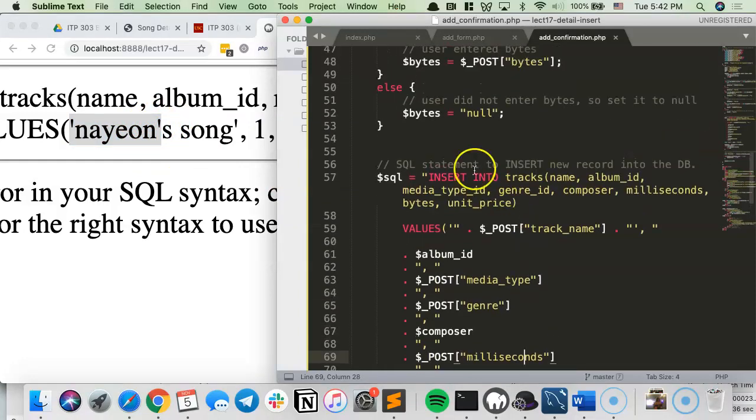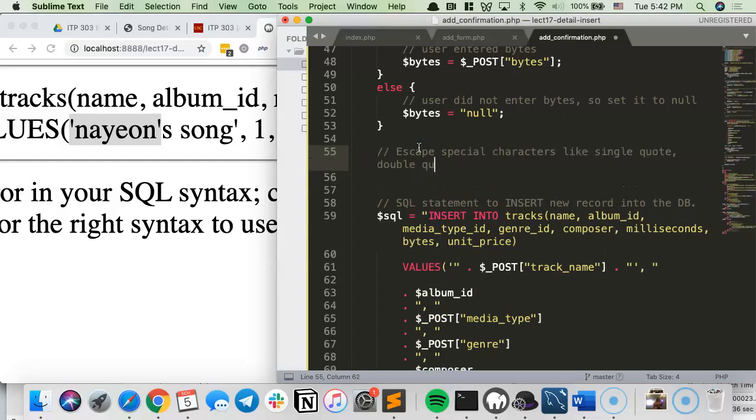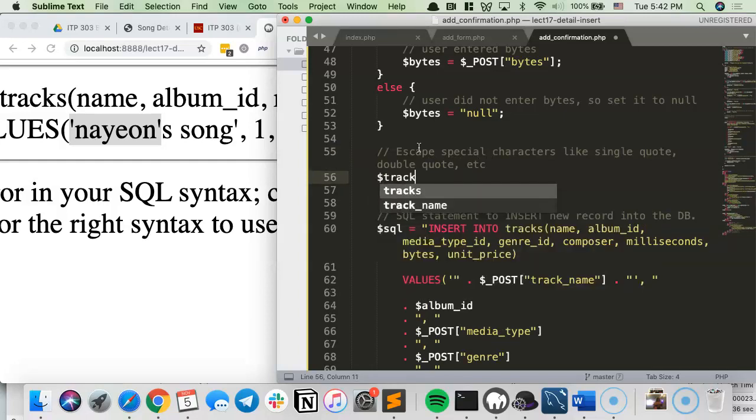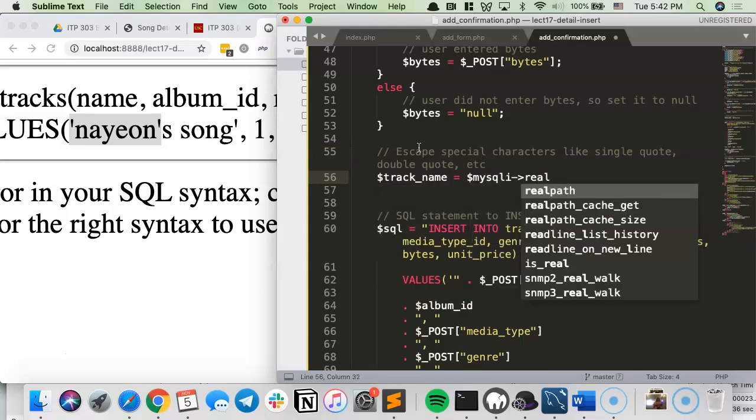Let me go to my SQL here. Before my SQL statement, I'm going to create a new thing here. I'm going to escape special characters like single quote, double quote, etc. I'm going to create a new variable called track name.